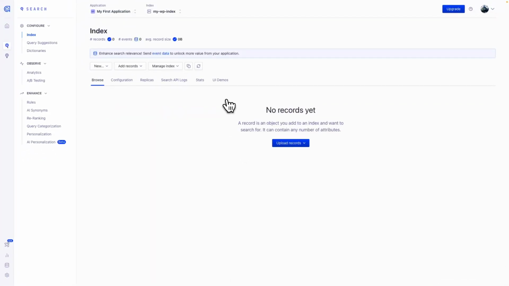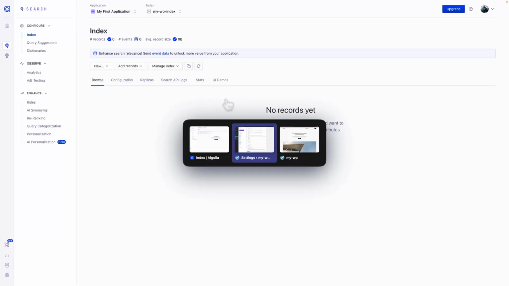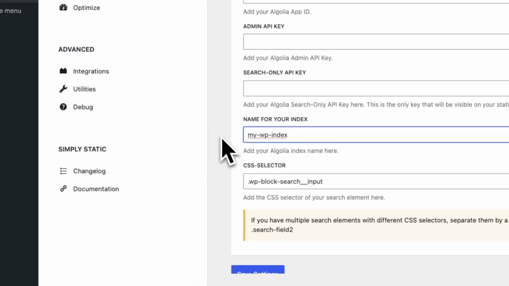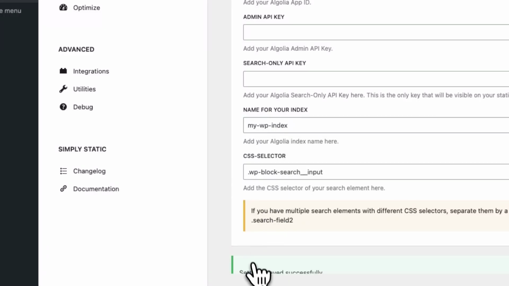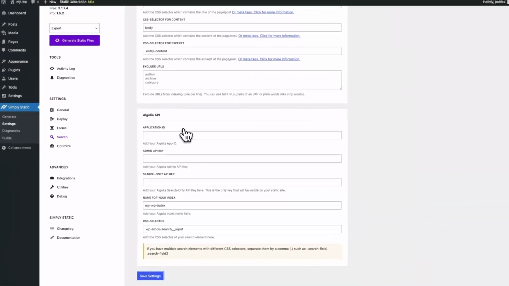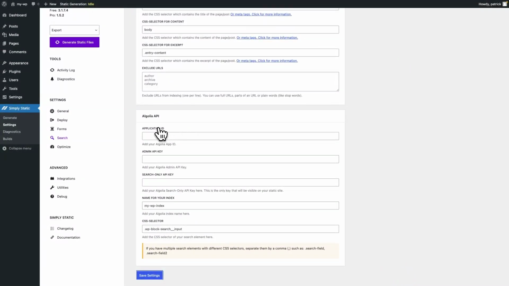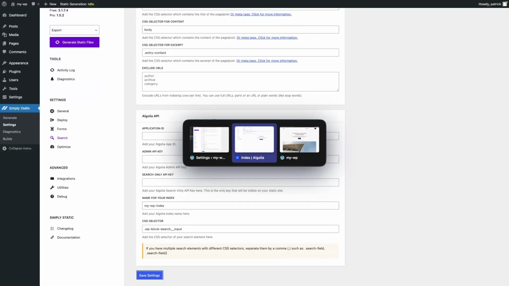Okay, the index was created, so let's switch back to our settings and add the name of our index right here. We can save the settings. Now all we need is the application ID, the admin API key, and the search only API key. So let's switch back to the Algolia dashboard.